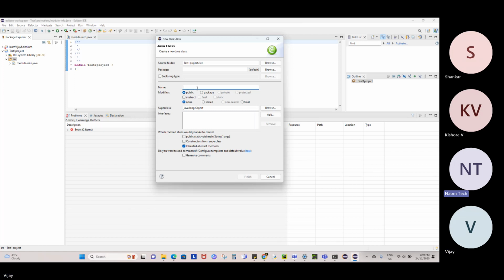Give some name, test or something. And it should be uppercase. The start letter should usually be uppercase. If it is lowercase, nothing happens, but it's a standard. Test one, and then give the package. Just a minute. You can go a little slow, no problem. Give that package. Package is not mandatory, but just choose a package name there.